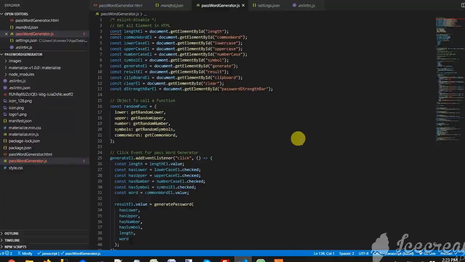Here I am going to explain how to create an extension on Google Chrome. The editor I am going to use in this session is Visual Studio Code, and JavaScript and Materialize.css to develop the password generator. I have already created all the code, and I will explain all the code that I have made.